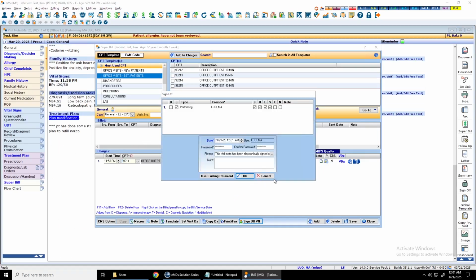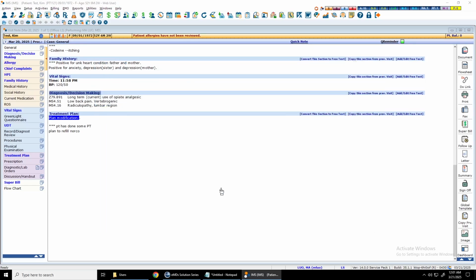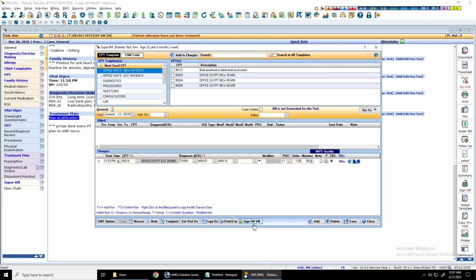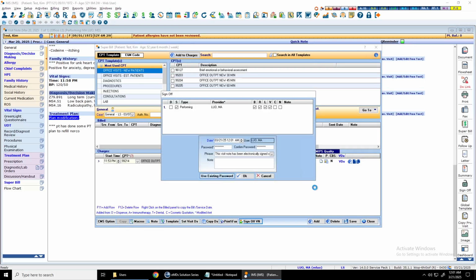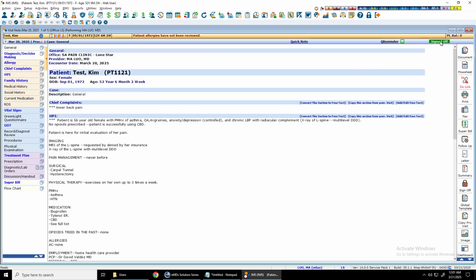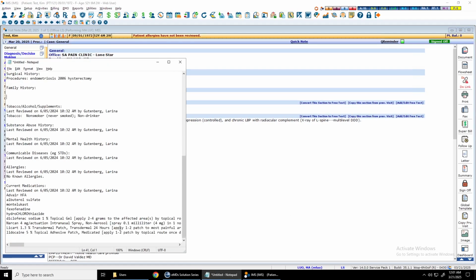We will go ahead and sign it off and use existing password. I'm not gonna sign it off right now, but, oh, you know what? I'll sign it off here. So we'll do Super Bill and then sign off and use existing password. After sign off here, I'm looking for that green sign off option. So that's how you do a note that's copying from EMD. This should help you save some time.